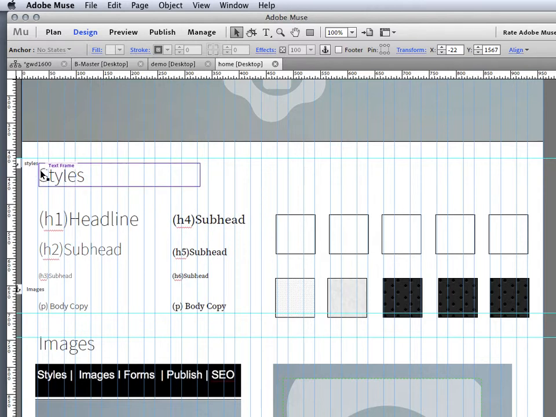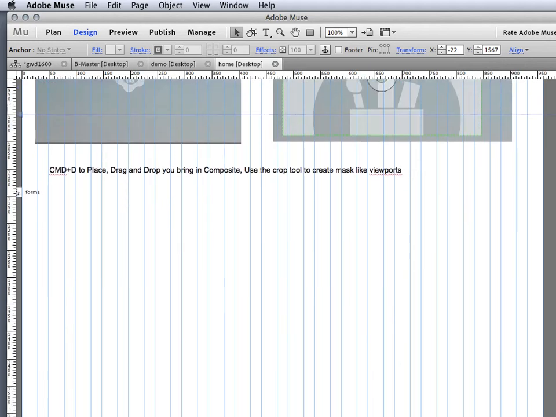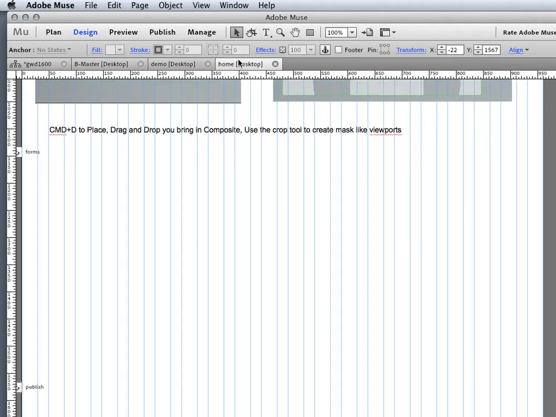And I've got the style set up. I've added some anchor points. I've got the images in here, but what I really want to talk about is right here. I want to add some forms.